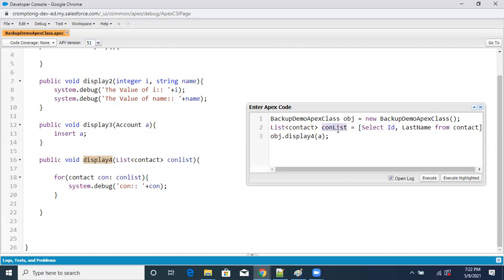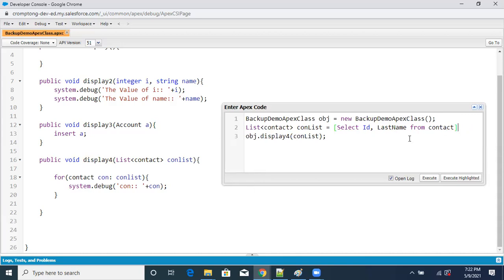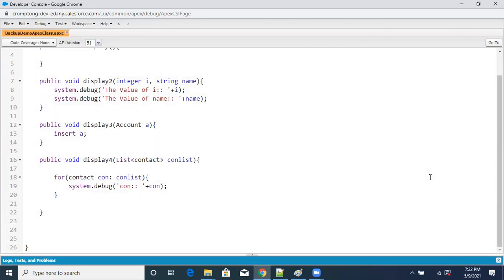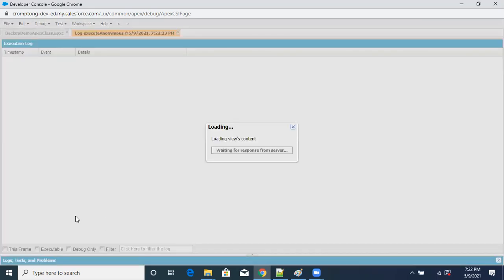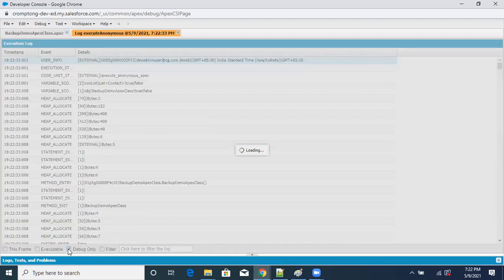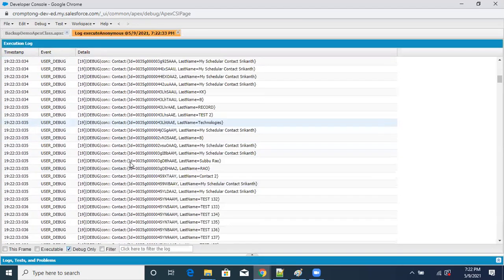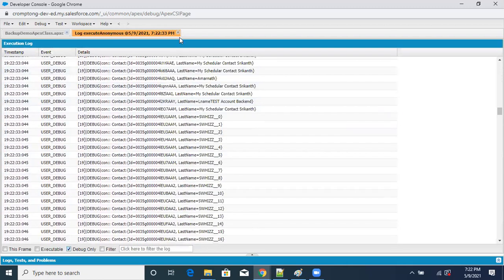So I have a con list. Come here and supply that con list. Okay, this query will bring all the contacts from the database and it's applied to my method. What is my method doing? My method is opening each and every record. So it opens each and every record of my contacts, right?